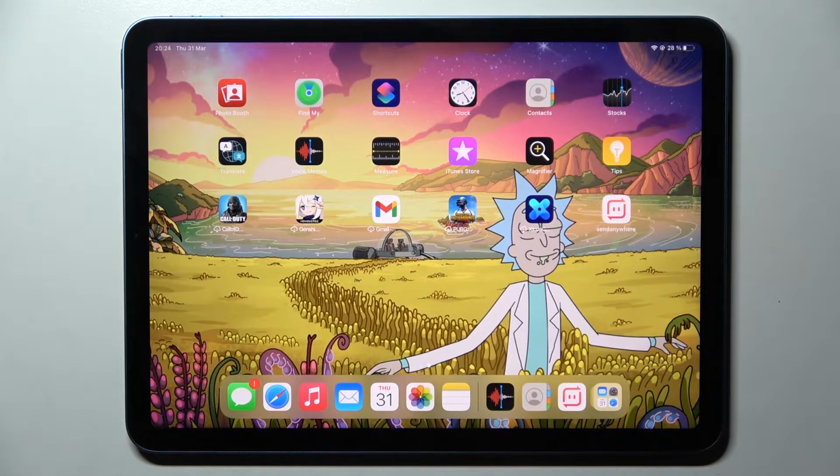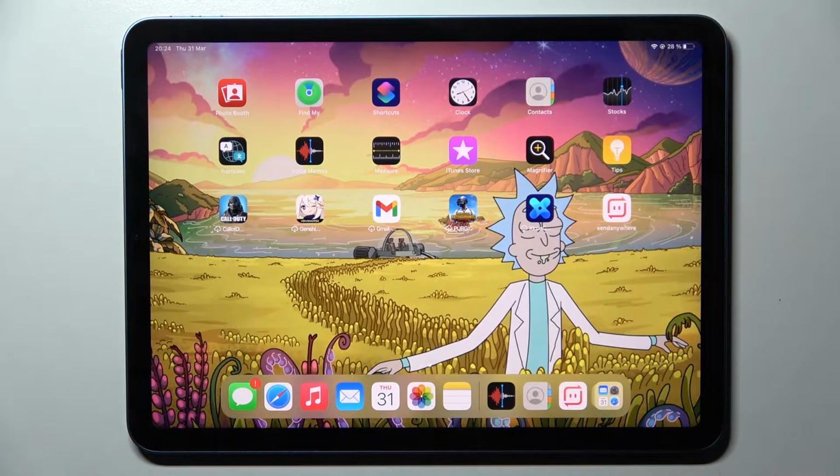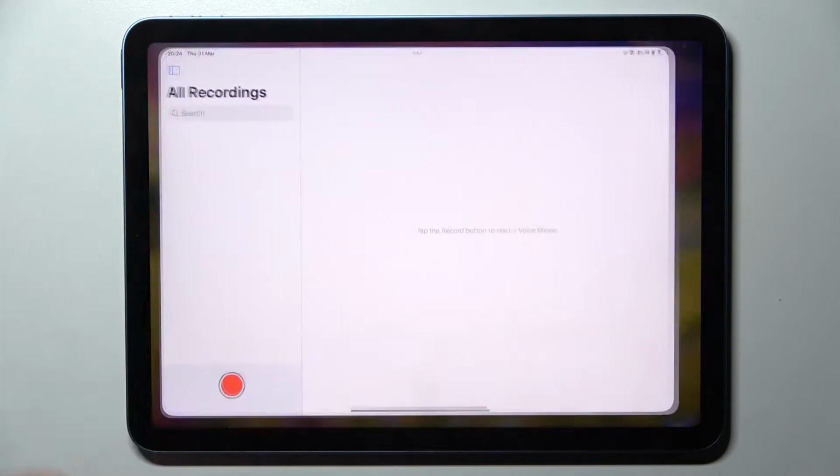Hi! In front of me is iPad Air 5th generation Wi-Fi, and today I would like to show you how you can use voice recorder on this device. First of all, you need to find an app called Voice Memos and click on it.